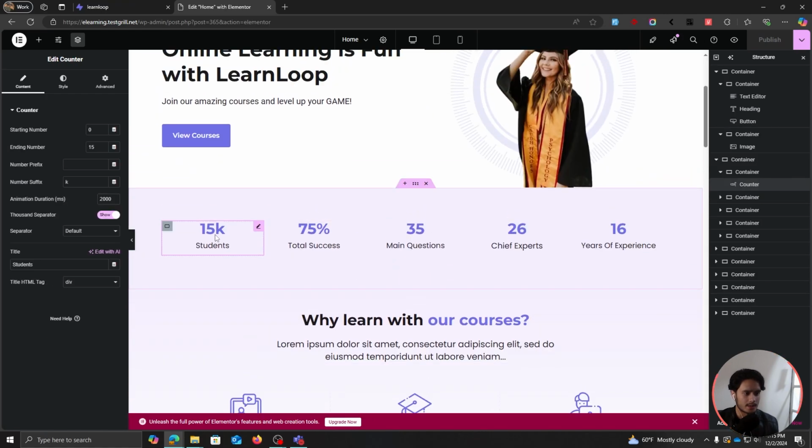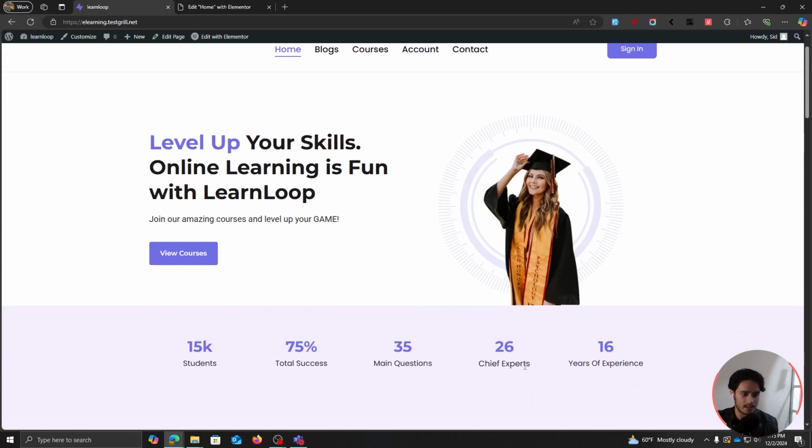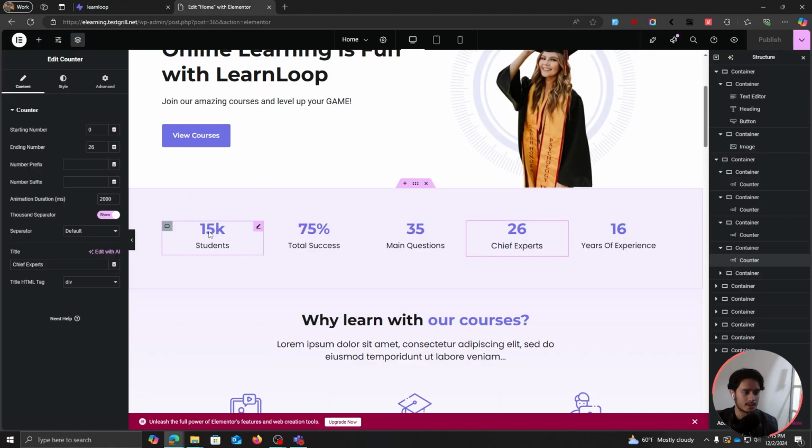So if I go down right here, these are not normal texts. I'm pretty sure these are counters. You can see right here, these are counter blocks. Basically what I mean is, let me refresh this page and show you. You can see that these numbers are counting up. So you can edit their numbers as well.